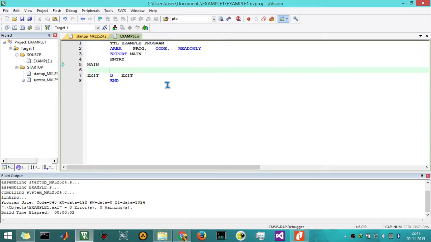I am writing a simple program. You can see MOVS R1, #0x20. As we all know, this instruction will move the hexadecimal number 20 to the register R1.